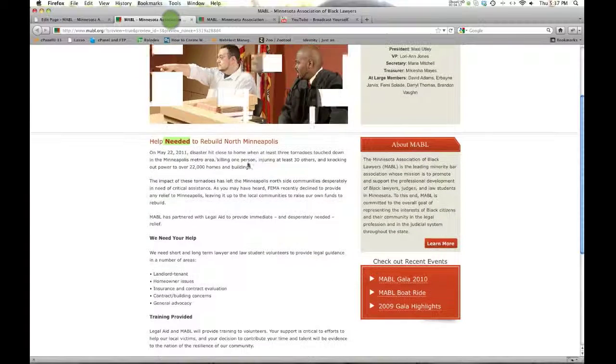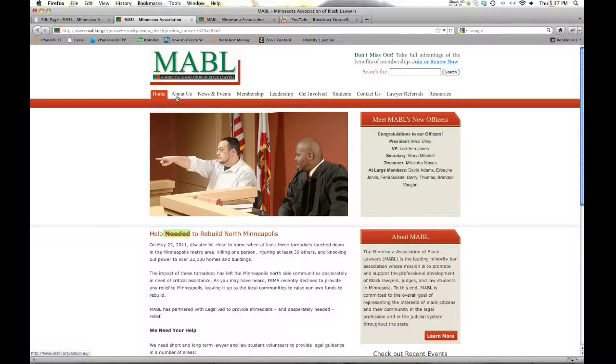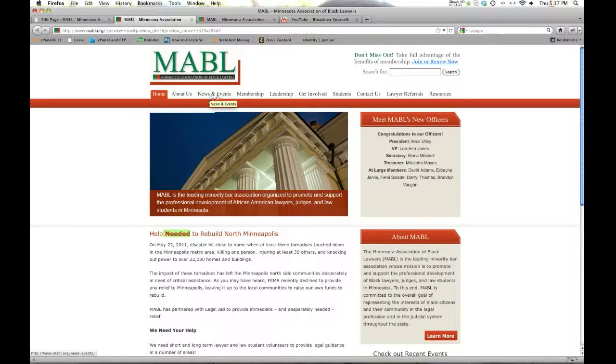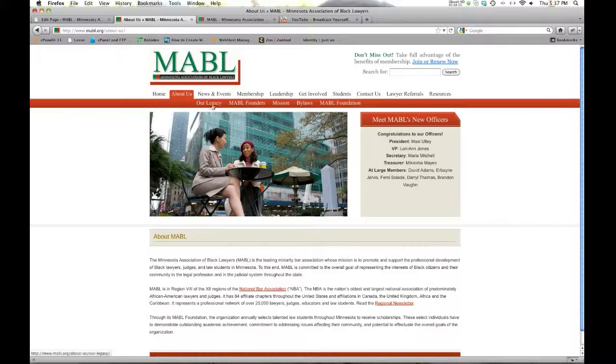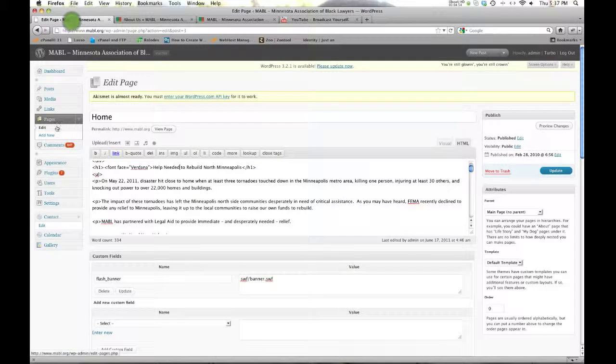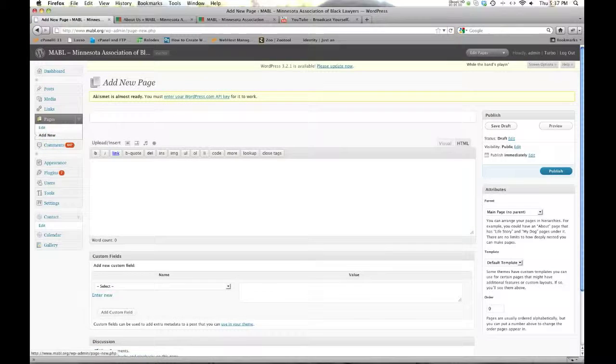Now, let's check out the menu, and if we look up here, we're going to see About Us, News and Events, Membership, Leadership, and so forth. If we click one of these, what we're going to see is sub-menus that are in there. So let's assume you're making a new page. You're going to create a new page, and how are we going to add it to the menu? Don't worry about how we add this. I'm just going over the menu and how that works.